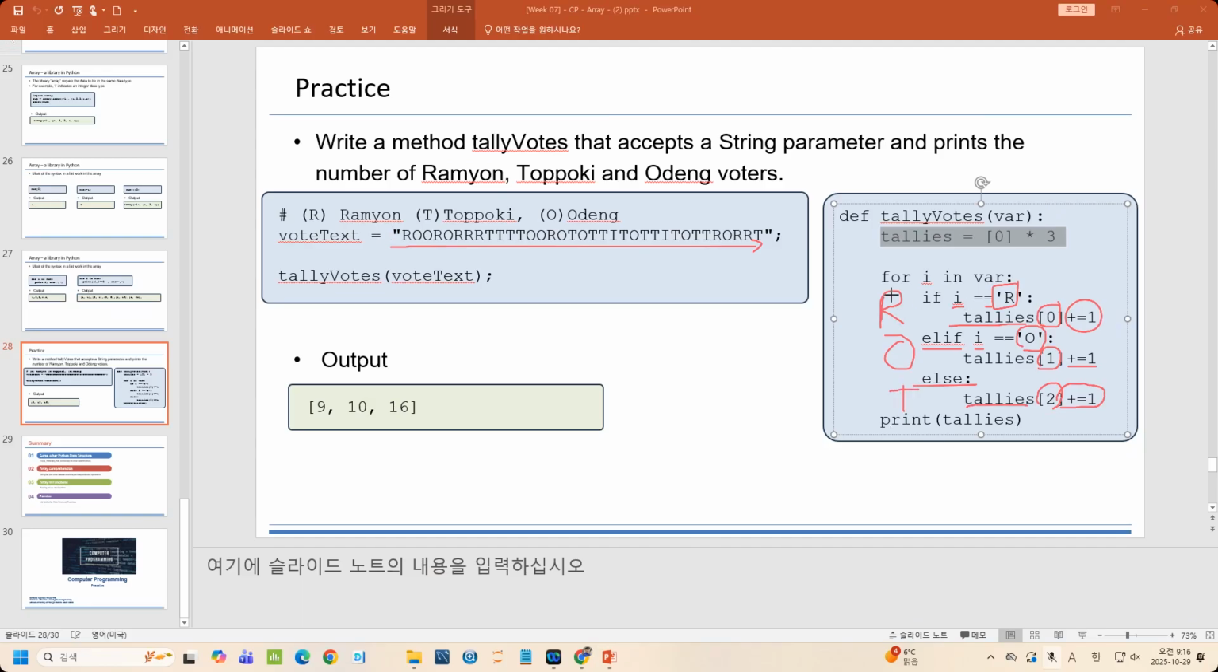After you calculate for all the string, you will print the tallies. Now, when you print the tallies, you will see the number of R is 9, the number of O is 10, and the number of T is 16.